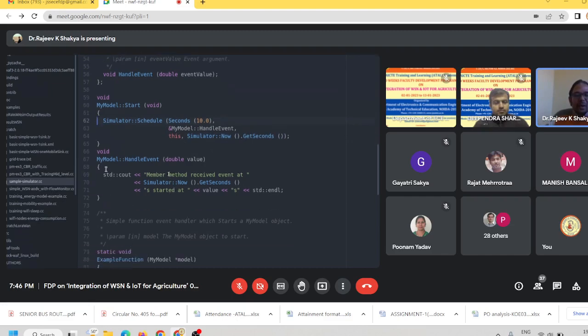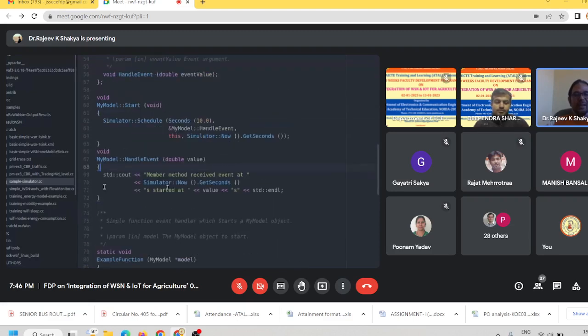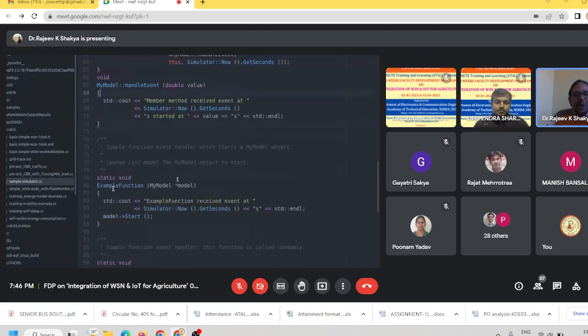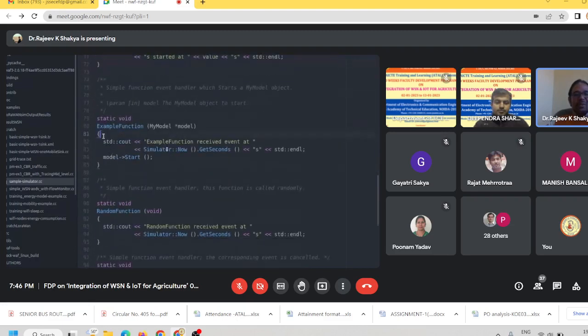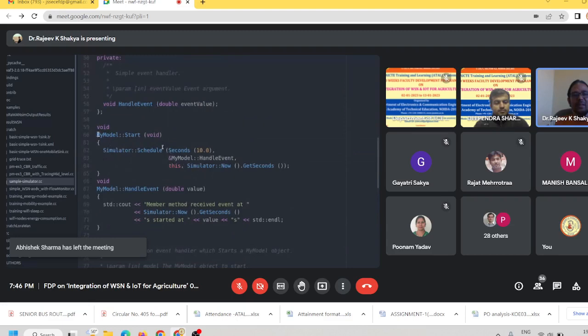Similarly, we have another function, HandleEvent. HandleEvent means it calls another handler, and this is the initialization of the functions. After initialization, another function has also been initialized, the simple example function. This example function basically takes an input object to start. The start object is having input. So this function will call and start the object model. The model I have defined here, so it will start this function.